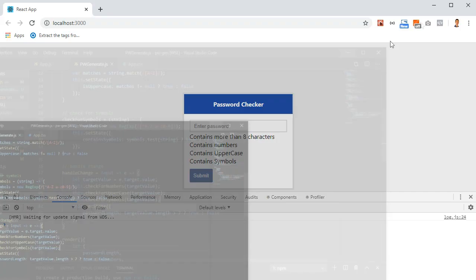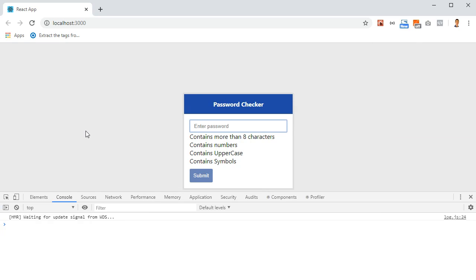Okay, looks good. Now let's start typing in something here. Let's add an uppercase. Uppercase works. Let's add a symbol like the dollar sign. We get a dollar, the symbol is working. Let's add a number. We add a number, and then let's add more than 8 characters, and everything works fine. Now what we should do is make this button active after all these requirements are met.